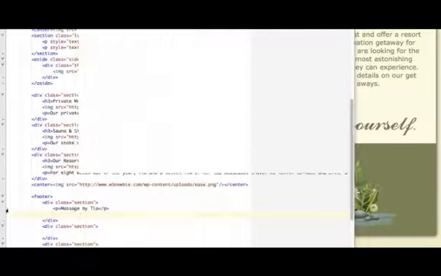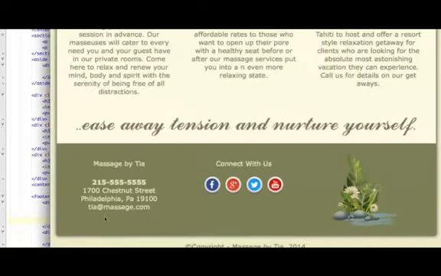Alright, so let's skip down to our next paragraph, and we're going to do the phone number in bold. So we'll do PB 215-555-5555 BP, and then we'll do our address, but no. Actually, we just want our break, and we don't want multiple paragraphs, because that's going to create the space that's in between the number and the massage by Tia, you see.